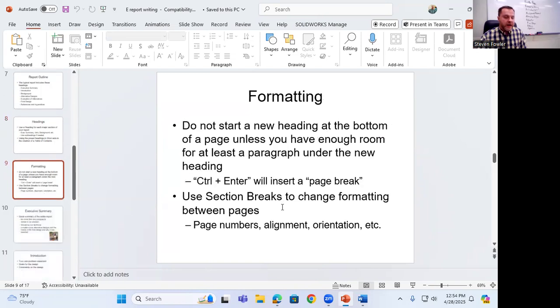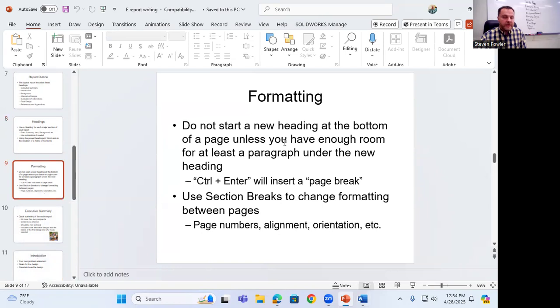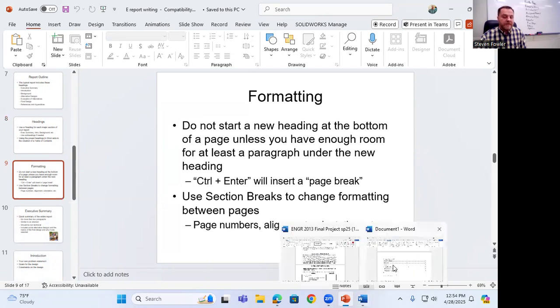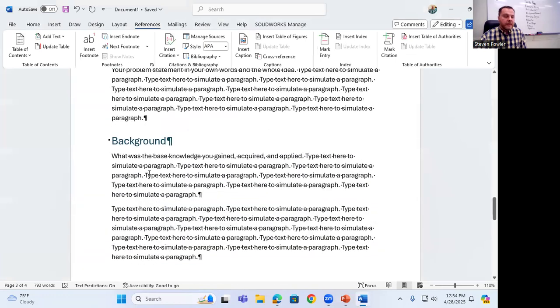What else? Formatting. So don't start a new heading at the bottom of the page. My rule is, unless you've got at least enough room to put a paragraph down there, right? What does that look like? If you go down here and look, right? So notice for the background, I had enough room to get a paragraph down here. My rule is if I can't get a good, strong paragraph under a new heading, go to the next page.